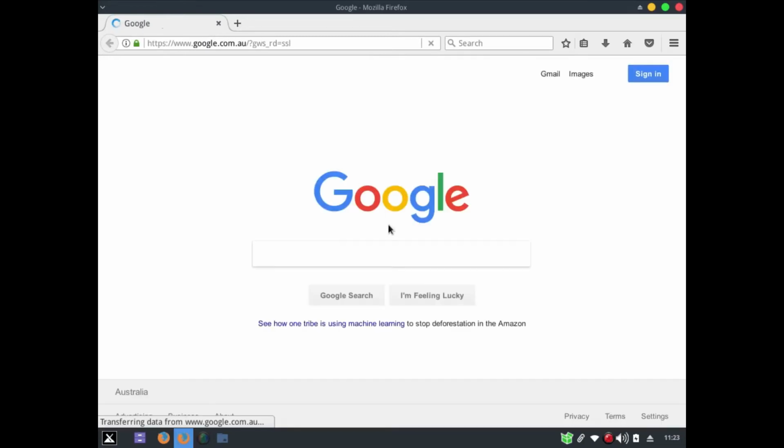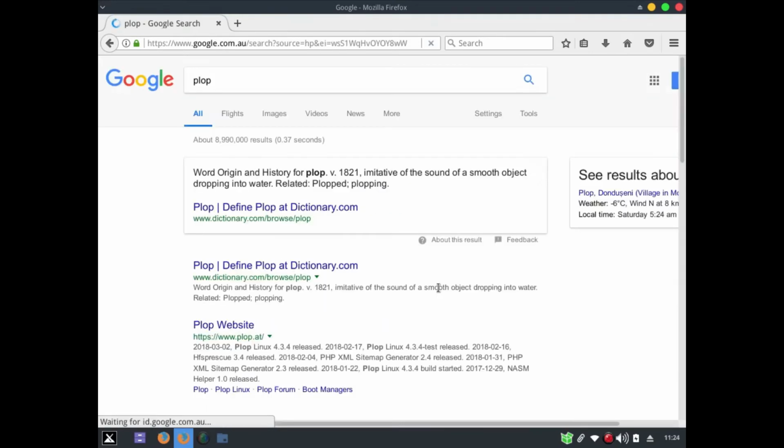So we just do a search for Plop. Now this is not a true indication of how quick this machine runs. With the recording it does slow down quite a fair bit, so that's to be expected. It runs quite fast when the recording's not taking place.